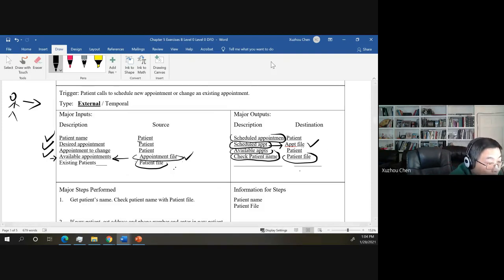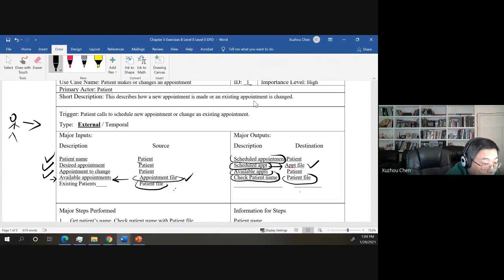When a patient makes a phone call, here's the recipient. The patient makes a call to the recipient and says, hey, my name is Bob. When the patient says my name is Bob, the patient actually provides the patient name, right? That's the input. Patient name is input.